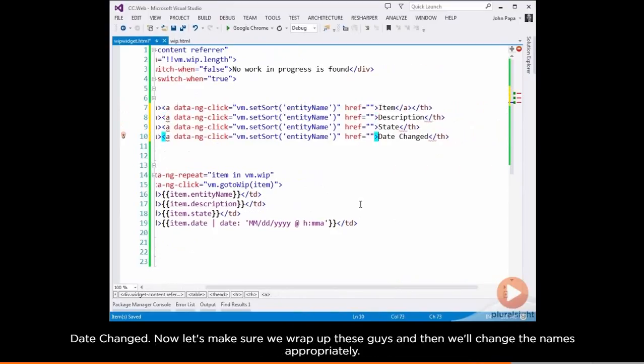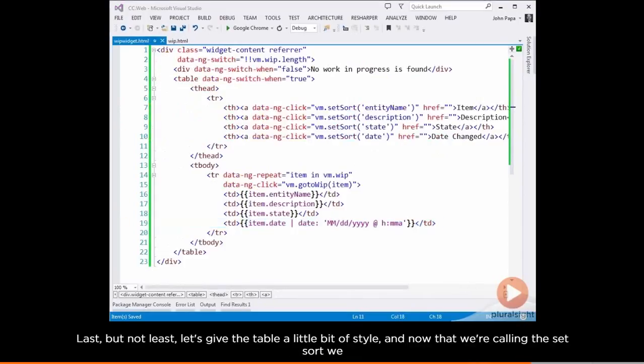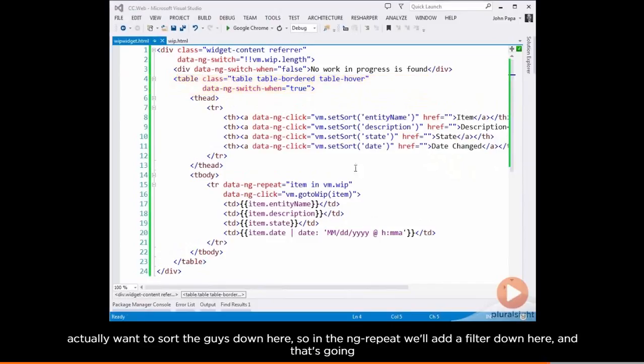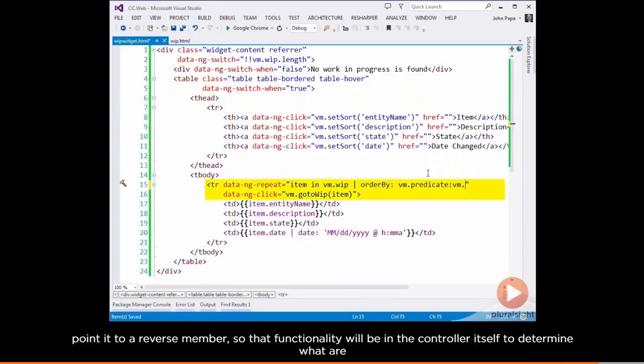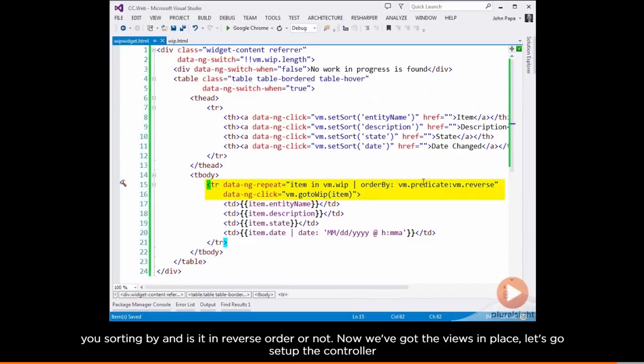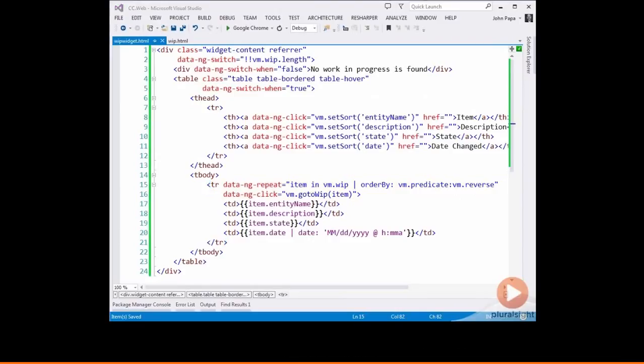Now let's make sure we wrap up these guys. And then we'll change the names appropriately. And last but not least, let's give the table a little bit of style. And now that we're calling the setSort, we actually want to sort the guys down here. So in the ng-repeat, we'll add a filter down here. And that's going to be an orderBy filter. And we'll point it into our controller to a member called predicate. And we'll also point it to a reverse member. So that functionality will be in the controller itself to determine what are you sorting by and is it in reverse order or not. So now we've got the views in place, let's go set up the controller.